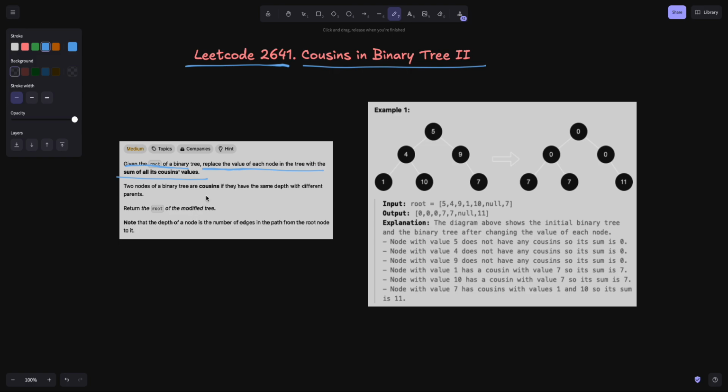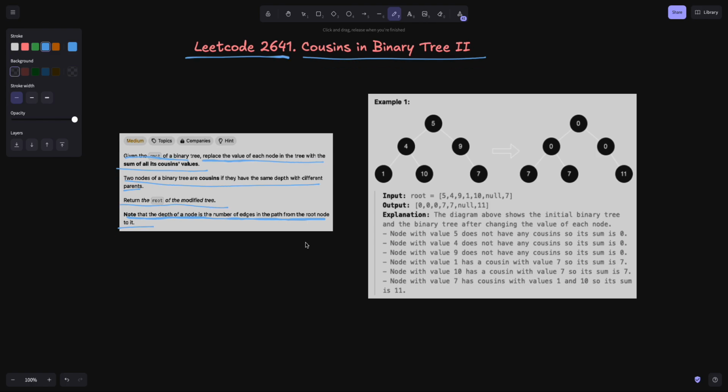Two nodes of a binary tree are cousins if they have the same depth with different parents. Return the root of the modified tree. Note that the depth of a node is the number of edges in the path from the root node to it. So let's see this example.